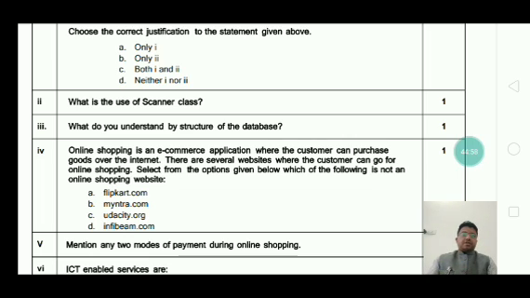So the four options are flipkart.com, myntra.com, udacity.org, infibeam.com. So the right option is udacity.org. That is not an online shopping site.